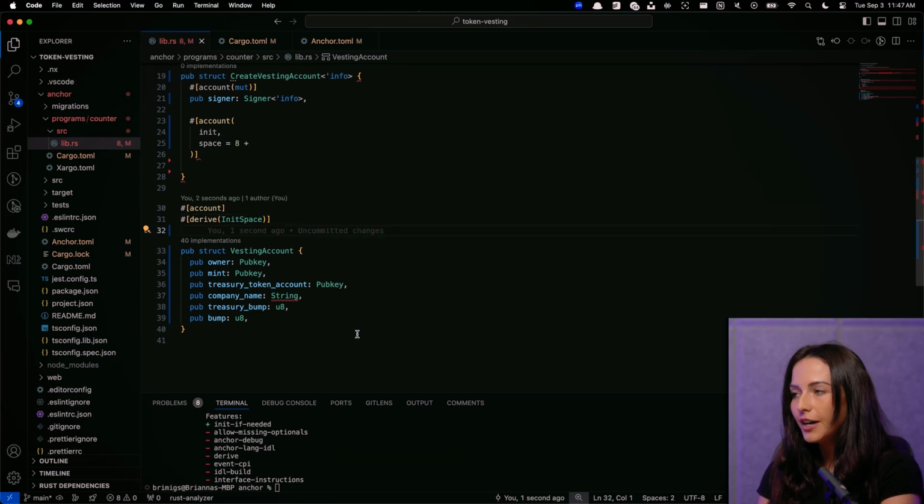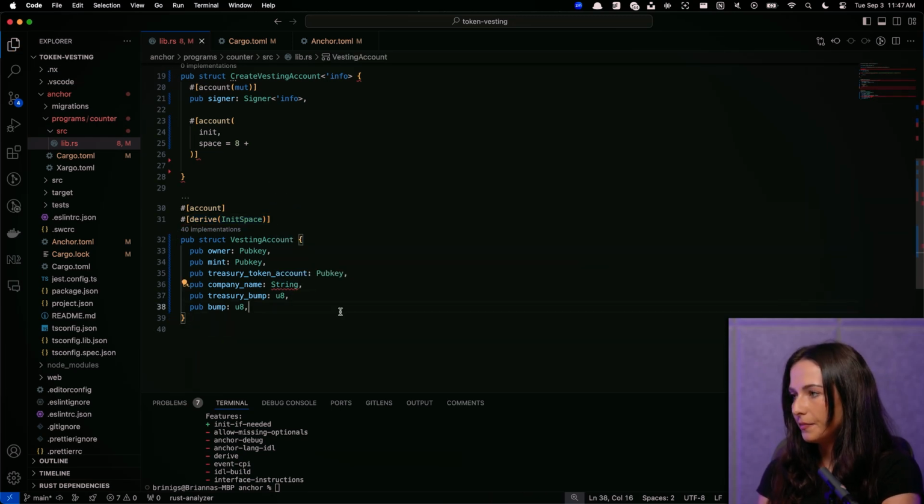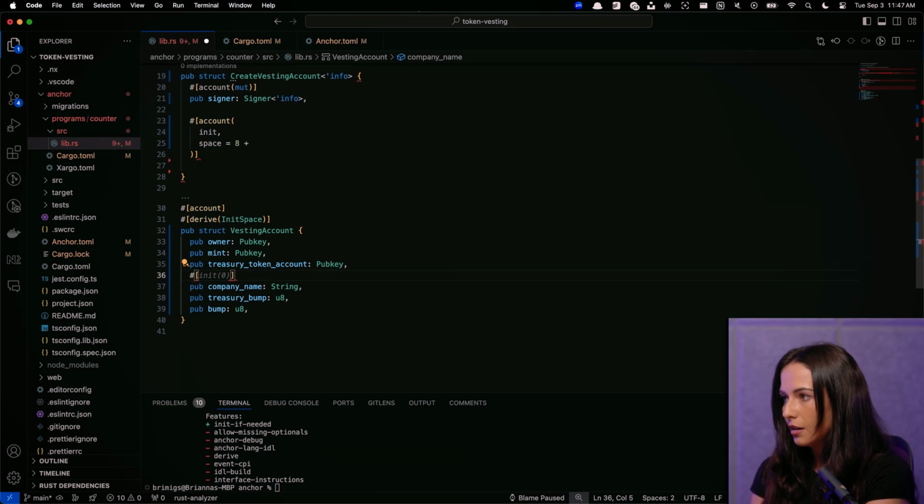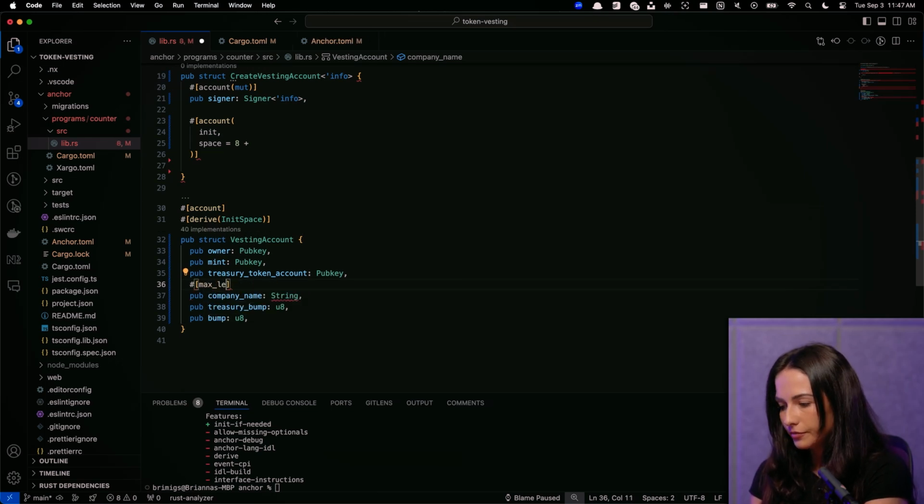Now you can see that when I wrote that, we have an error that was generated. And that's because the company name is a string value, and a string can be extremely long. So we're going to want to designate a max length for what this string can be. So I can just go in here and actually write max length. And I'm just going to say 50. Seems good for a name. Now that error went away, and now we have our account fully defined.